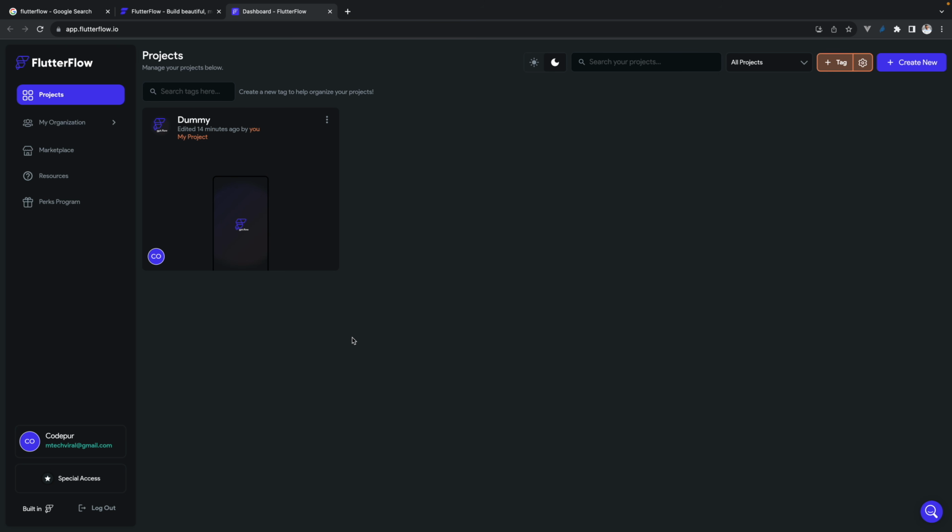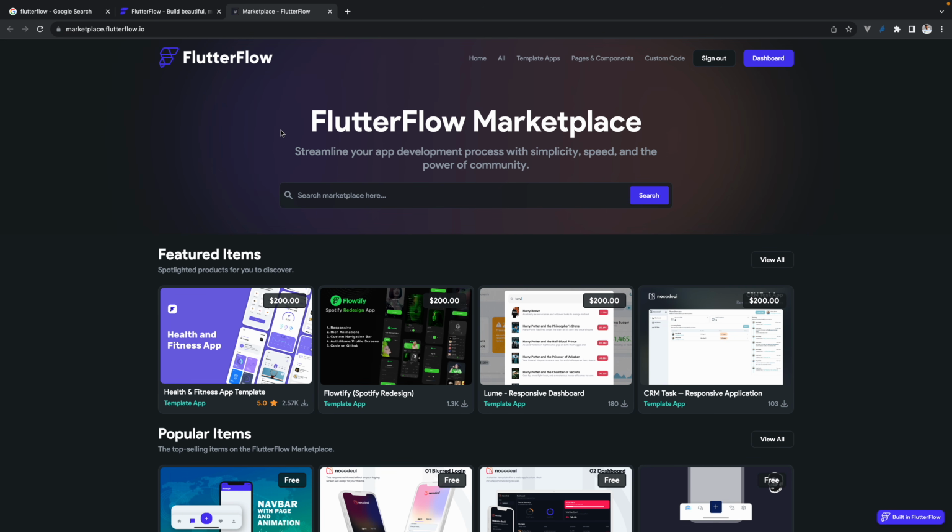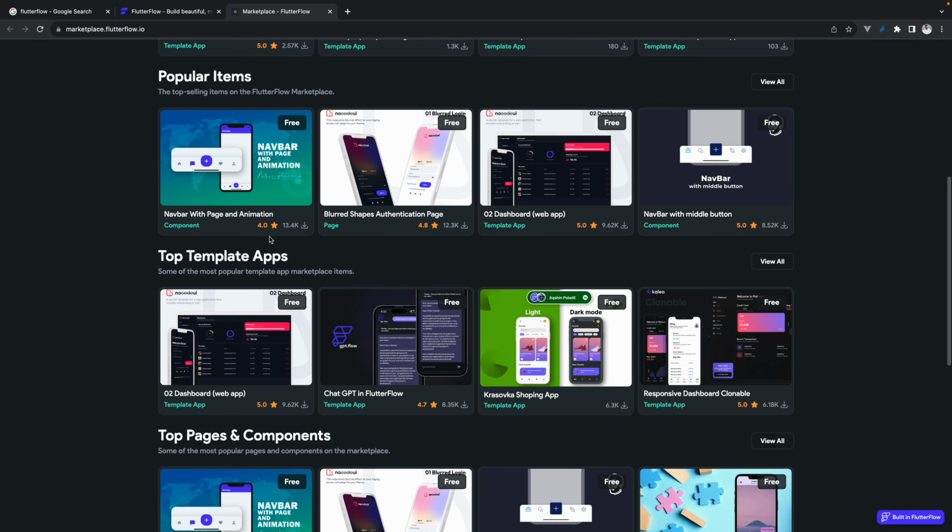So right now we have two options. We can start a new project from scratch, or we can take advantage of this marketplace. So let's open this marketplace. The marketplace is nothing but a place with a lot of templates available. Some of them are free as well. Most of them are free, in fact, and there are some paid as well.